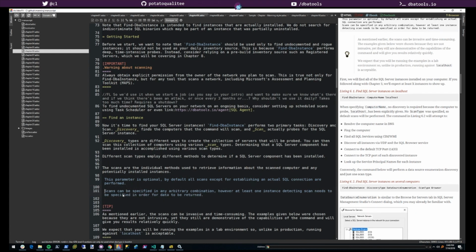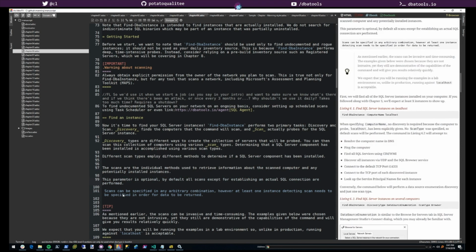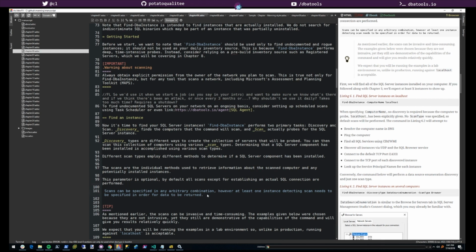I'm just trying to clean it up just a little so that we could see, like, this is, a parameter is optional. By default, all scans except for establishing an actual SQL connection are performed. Scans could be specified in any arbitrary combination. And while this is a valid way, this is also interesting too. It's a valid way of writing, but this audience is for our users.